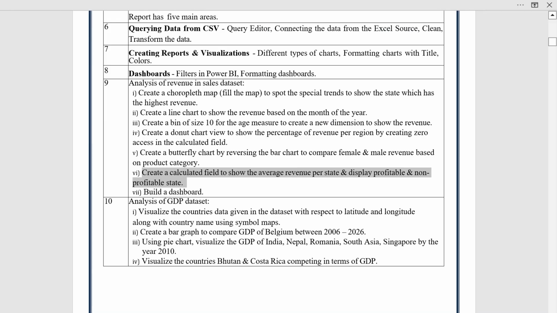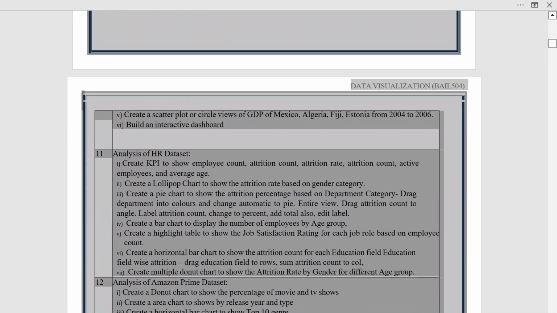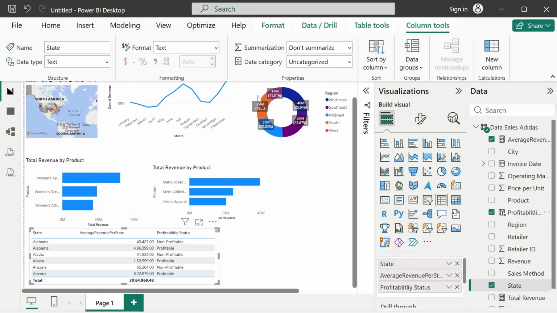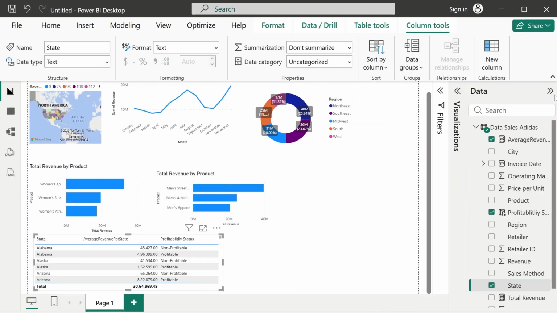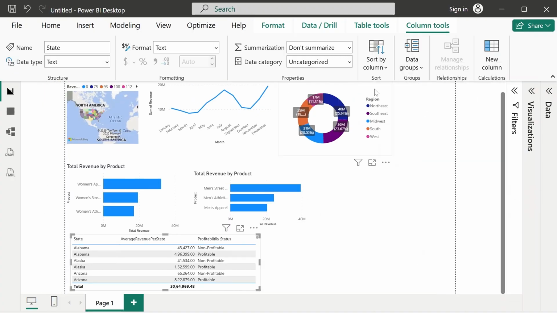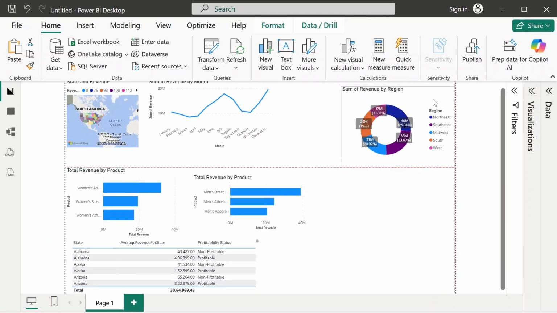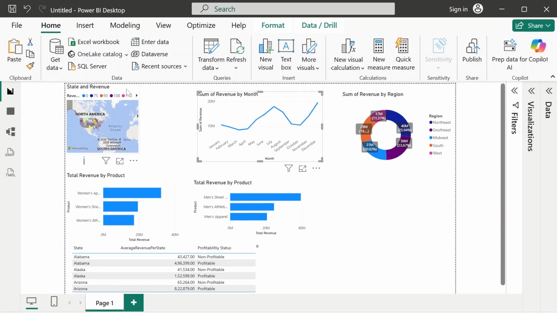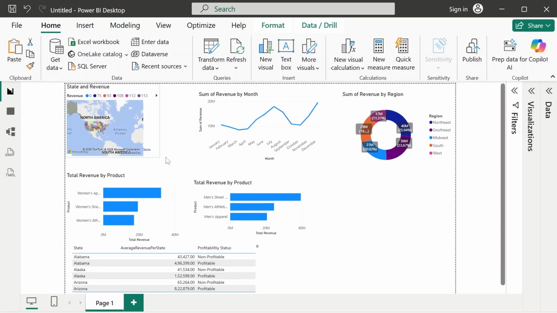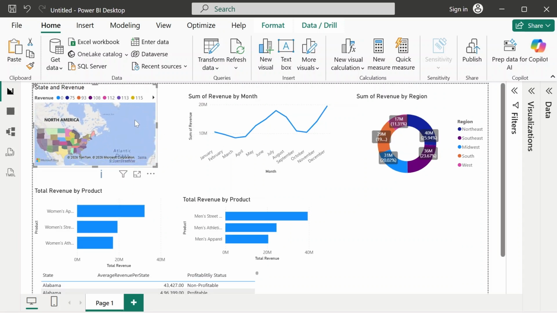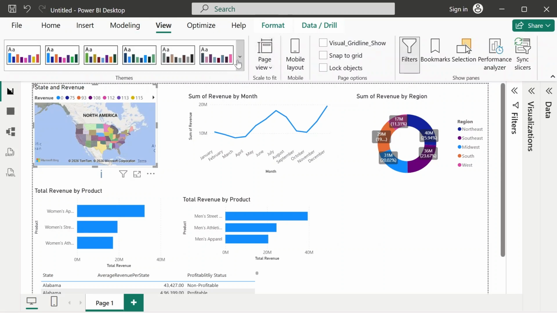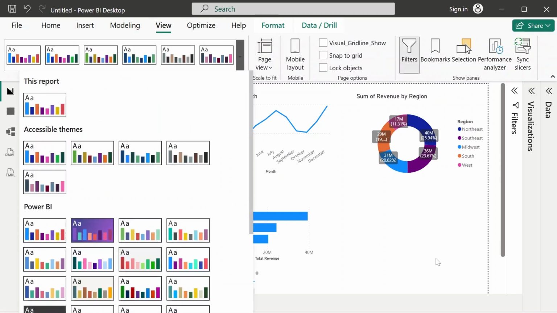Then the seventh one is build a dashboard. So dashboard, we already created as we did each and every part, so we don't have to create it again. If you want, you can create it one by one, and later on you can create it as a dashboard also. So you can see, just arrange it neatly. If you want, in view, you can change the view also. Anything you can do.